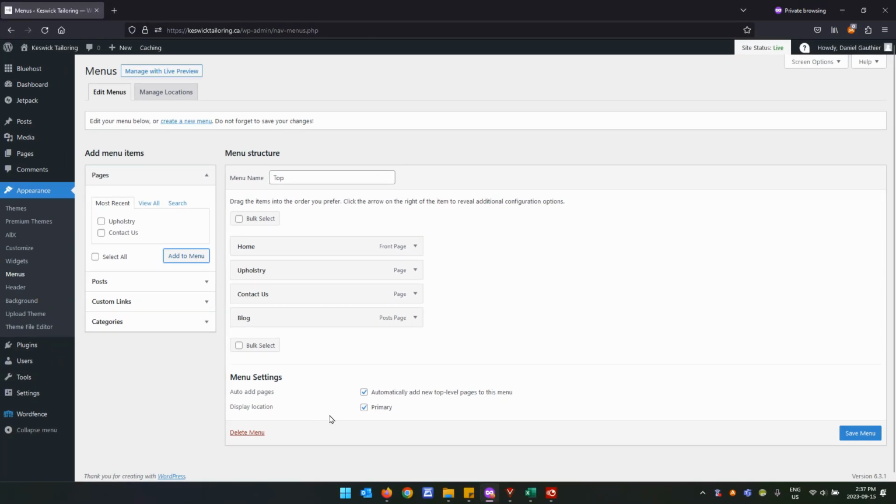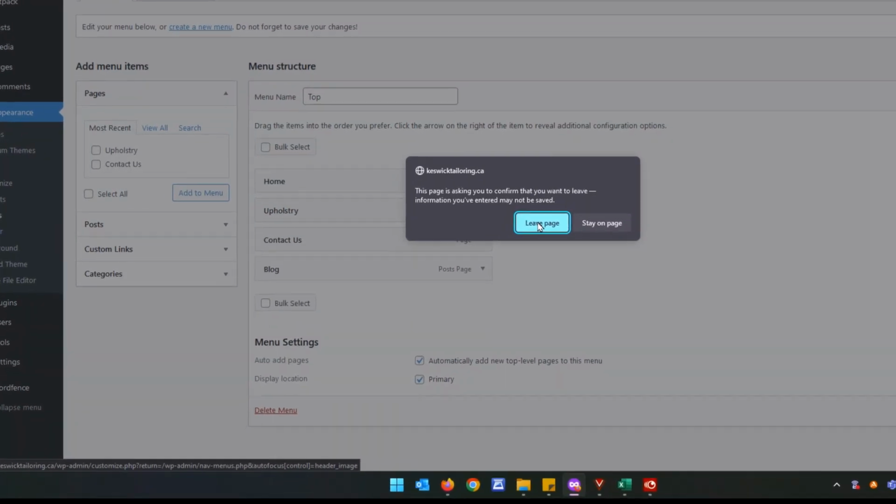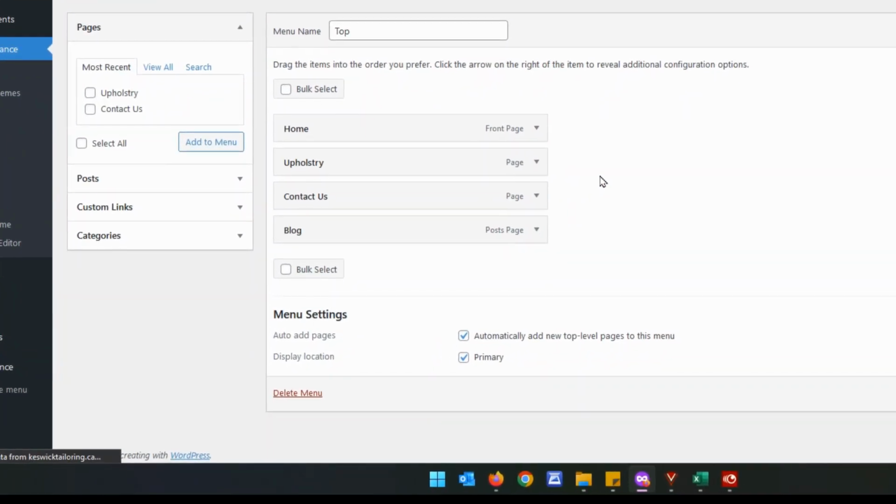And the display location is set to primary by default, and you could change that. Some of these themes allow you to change the positioning and others don't, so again, that's part of the theme that you choose. We'll go and look at the header. We're going to leave the page because we don't want to save what we changed.